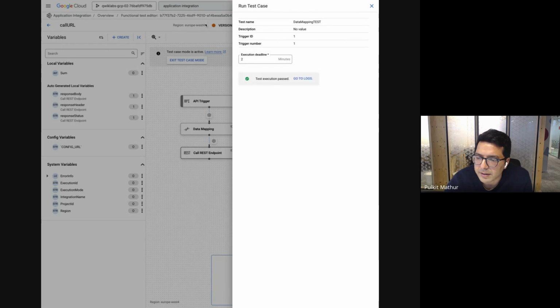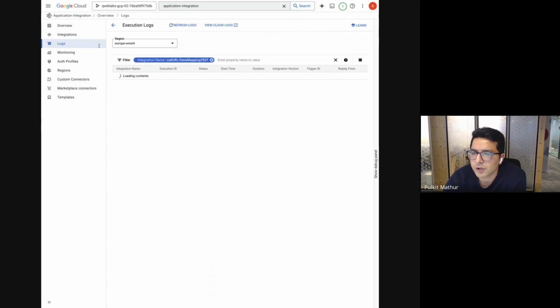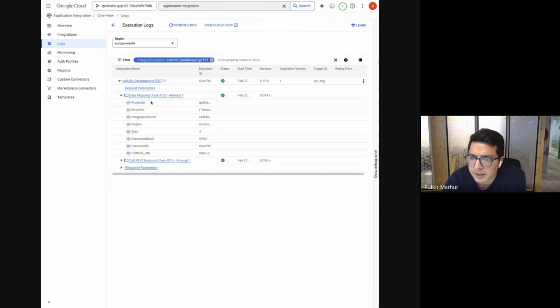So if I test this, and if I show you the logs here, you can see that the data mapping task was run. So the sum is equal to 4. But if you go to the call rest endpoint, you do not see any values here, right? So that means that the call rest task was not run.